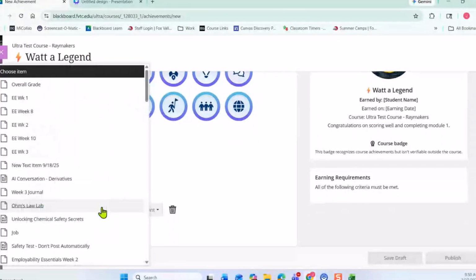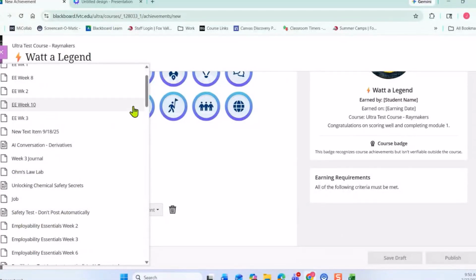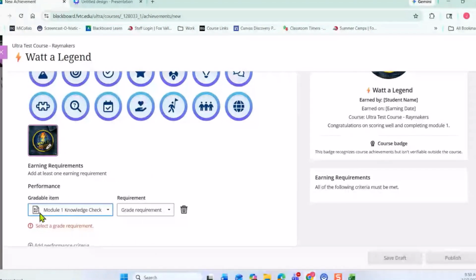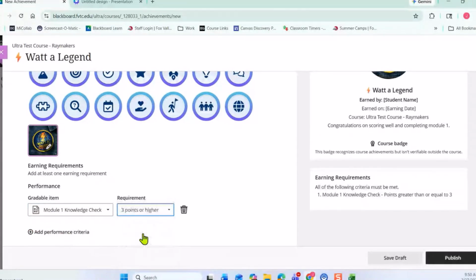You can do this in a couple of ways. The first one would be that you set a certain score. So this one I'm going to do Module 1 knowledge check, and I'm going to say they need to score 100% or higher. You could do 2 points or higher, whatever you want to do.